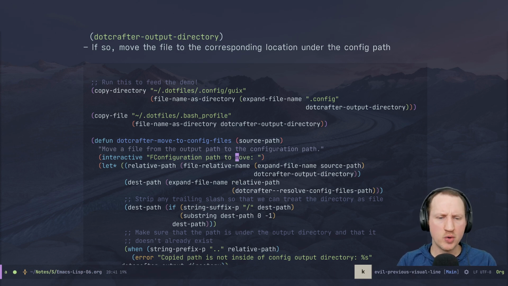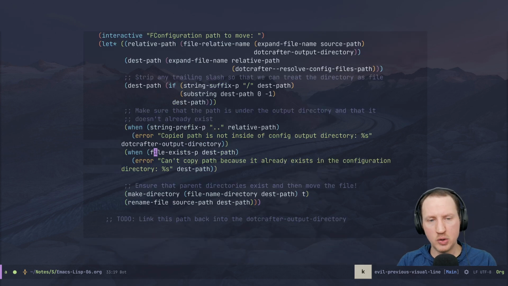So we're doing an interactive function that will prompt for a file or directory path, and then we're going to say that this is the configuration path to move. So if you call this interactively, it will prompt you in the mini buffer area, then you can go select a file. So that should make it pretty useful. Now, we're going to use a let star expression because we have a few variables to bind that depend on each other.